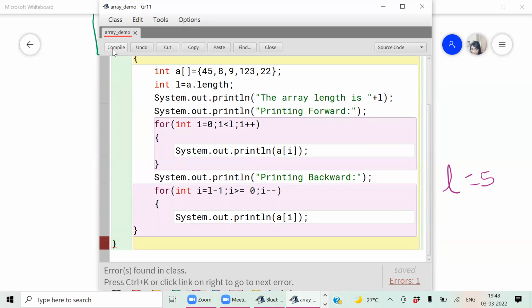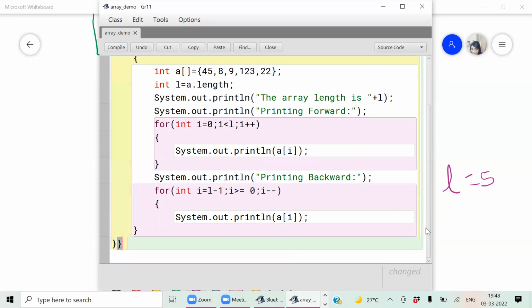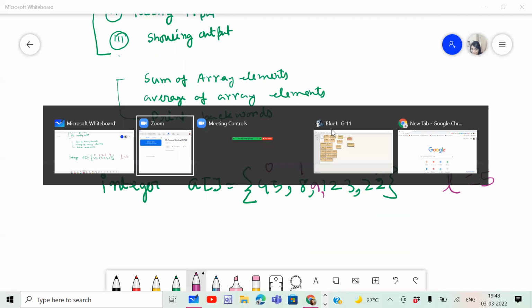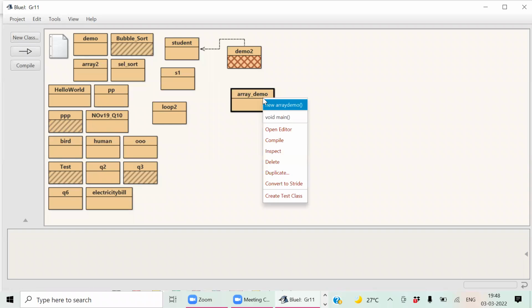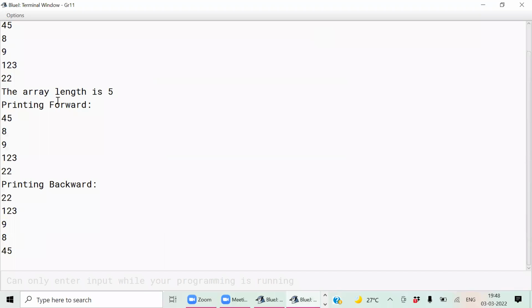You compile this one. There is an error. Let me check the error. Yes, I have declared i twice. So we need a separate variable, right? I think that's the error. Control K. Yeah, done. So the array length is 5, printing forward, printing backward.